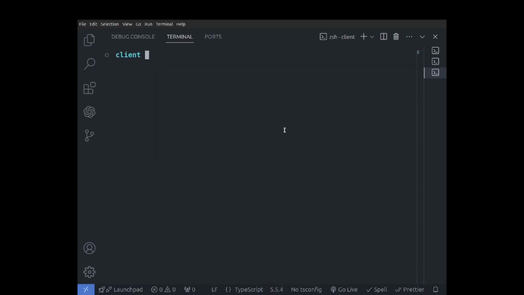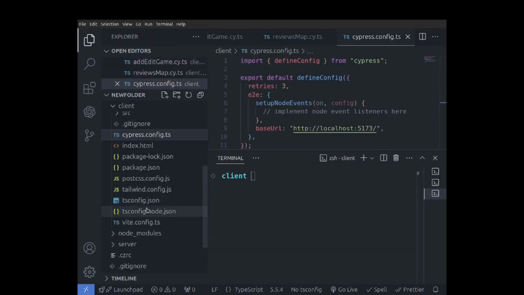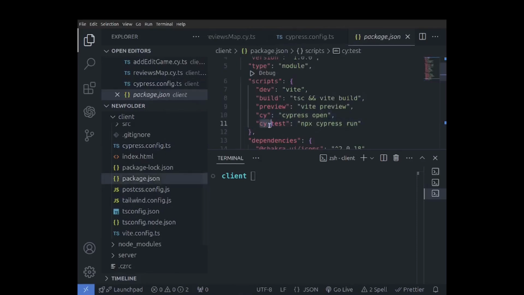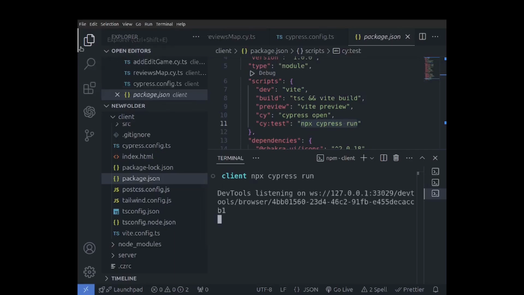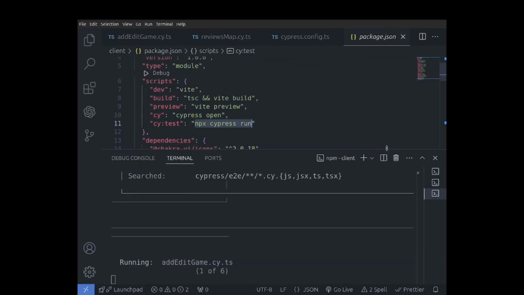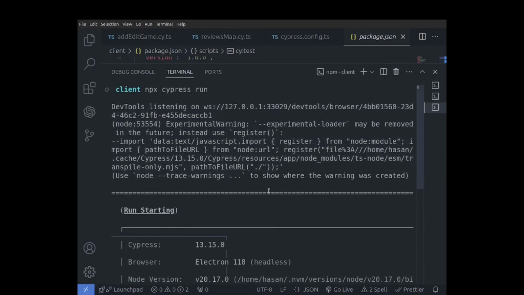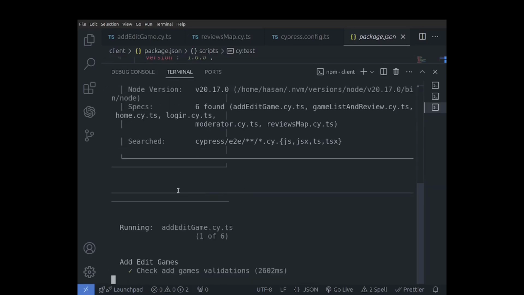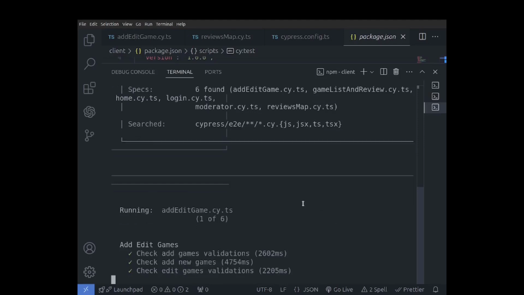To achieve this, you can either add a custom command in your package.json file, as I did with cy:test, or you can simply type npx cypress run and hit enter, and it will work as well. If I just try to run it, you can ignore this error. It is a DevTools related error. It will run all the test cases again and check whether all the tests pass or not.